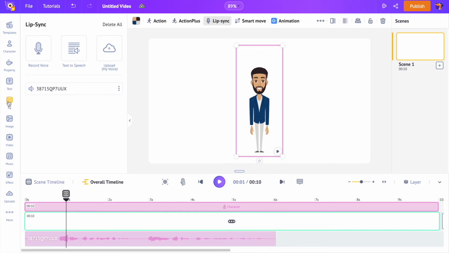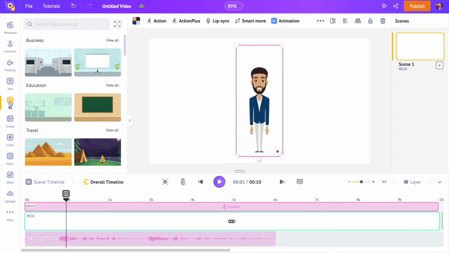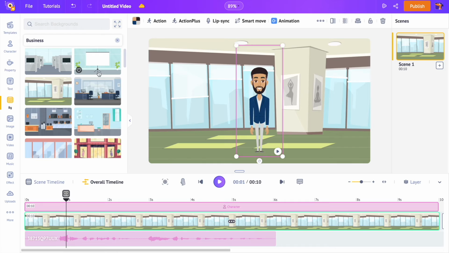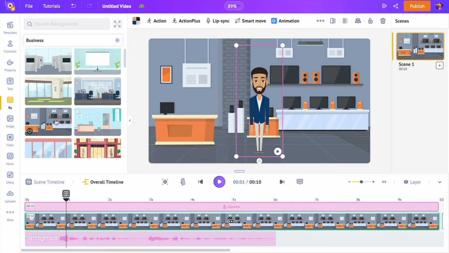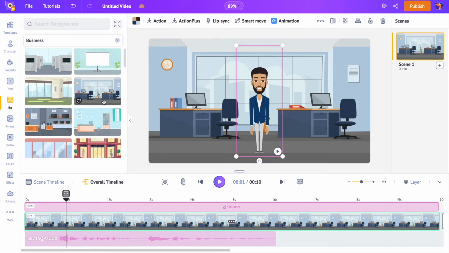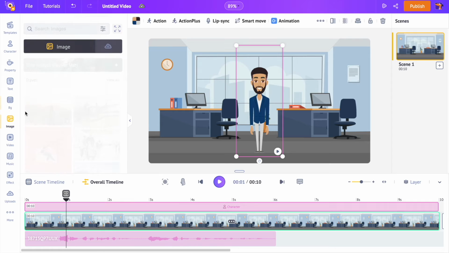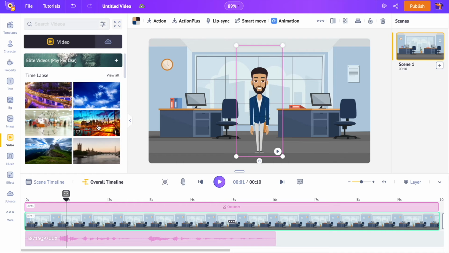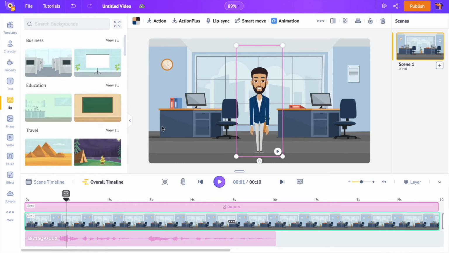Right now, the character is standing in a white background, so let's apply a background to it and have a look at the lip sync voiceover that we added now. You can find the backgrounds under the background section of the library. Once you click on a background, it will be applied to the scene. You can also add a video or an image from the library as a background. But for this scene, I want a 2D background. Let's preview it.